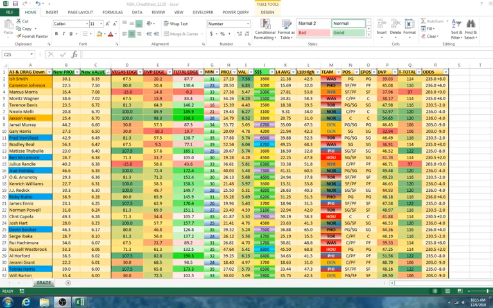I go back and back test when I get free time. My wife absolutely hates it because I spend hours at the computer.